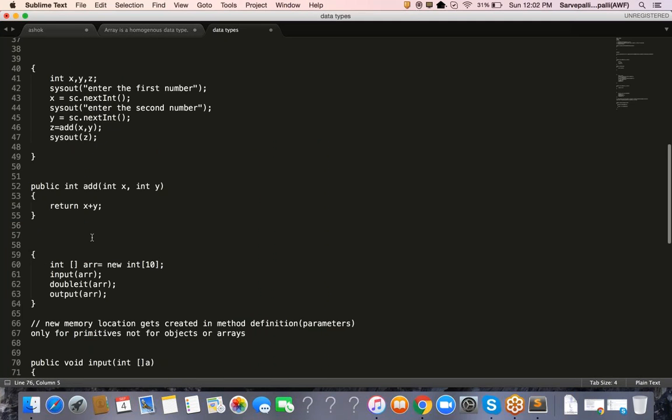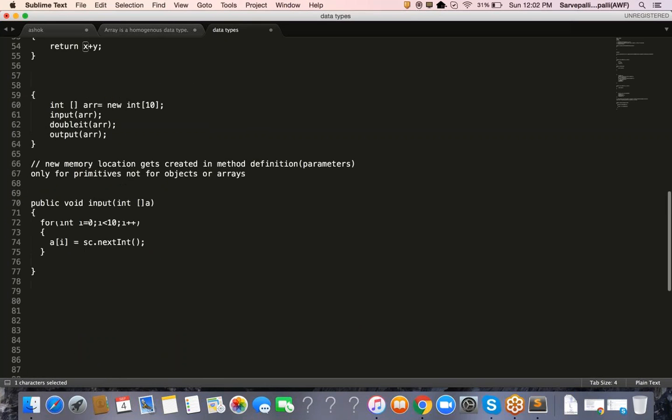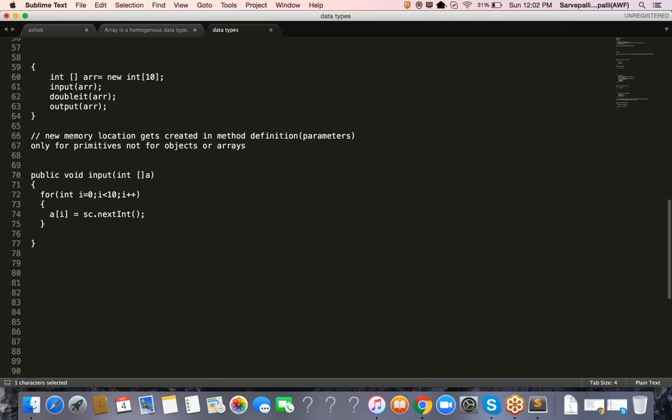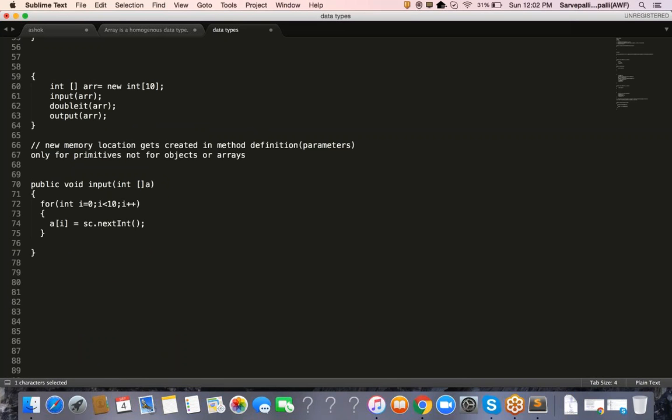See, in this example itself, you used X and X. You can use A and B also. But you need to understand here, this X and Y are totally different memory locations. If you change X inside, it will not reflect here. This is a different memory location. But an array is not that way. That's what I am telling. An array will not create a new memory when you pass it as an argument in a function. It will refer to the same memory. Fine? Okay.